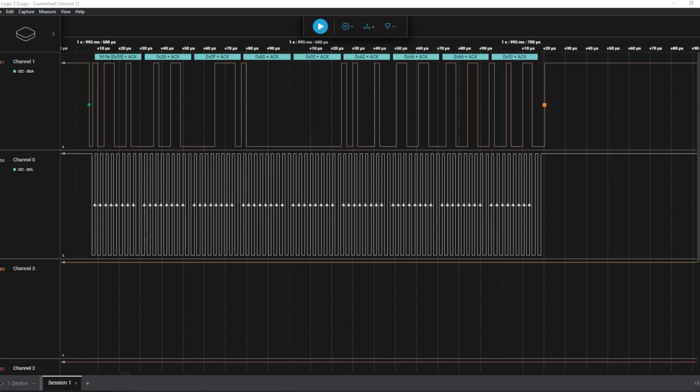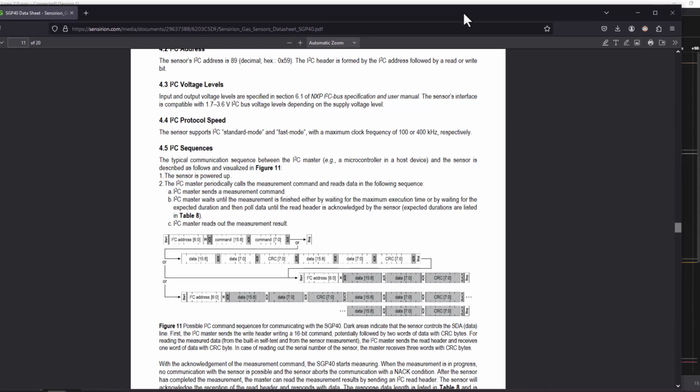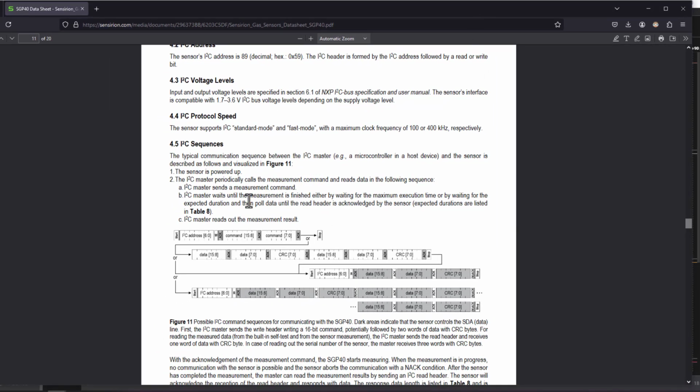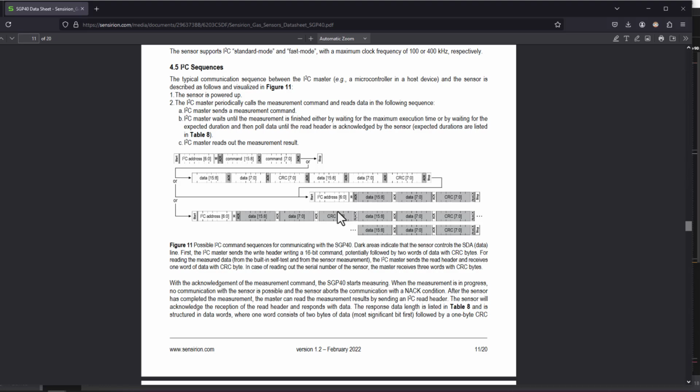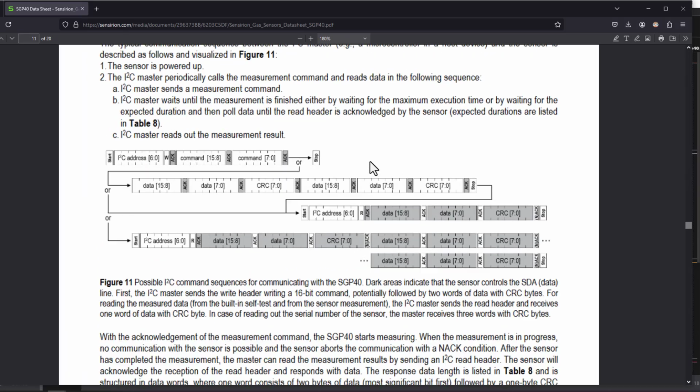So let me show you an example of what we are doing over here. This is the datasheet of the sensor that we are interfacing with. Here you can see the command frames.